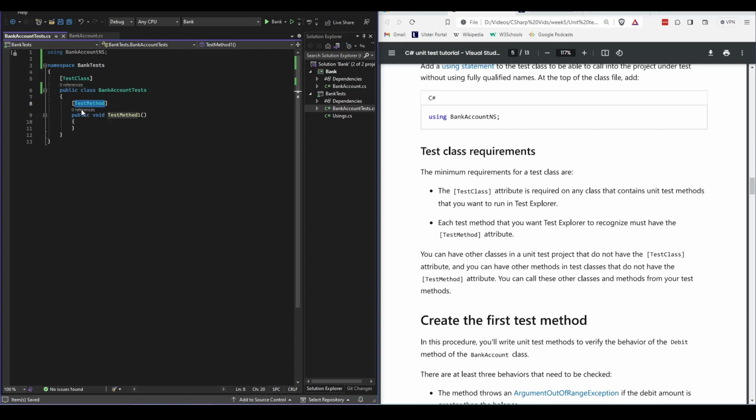So you can have just normal methods in this class, and you can call these other classes and methods from your test methods. There might be times when you want a method that does a job for you but is not actually a test method. When the tests start running, the test explorer is basically going to ignore that method. It's not going to use it as a test method.